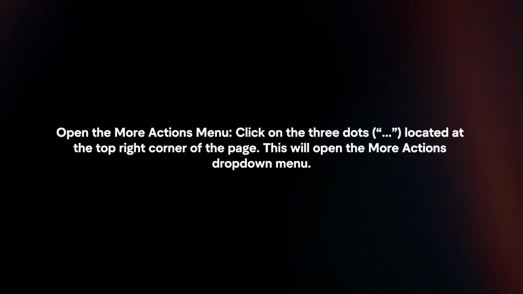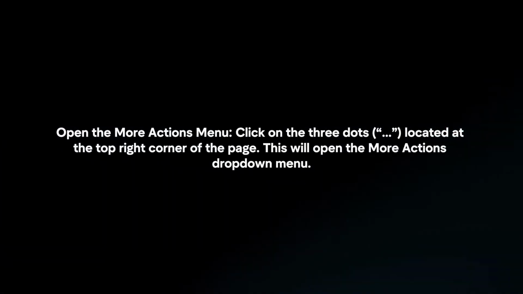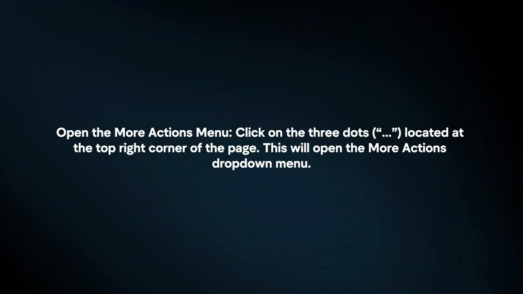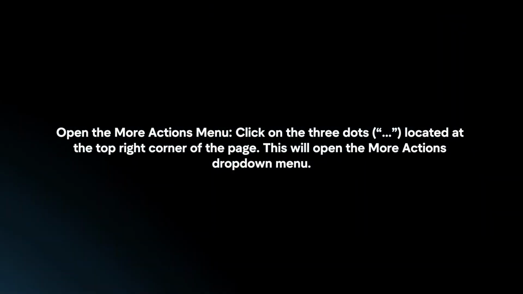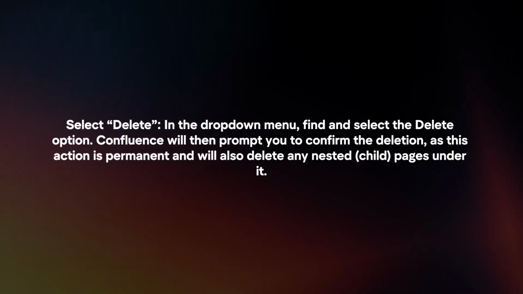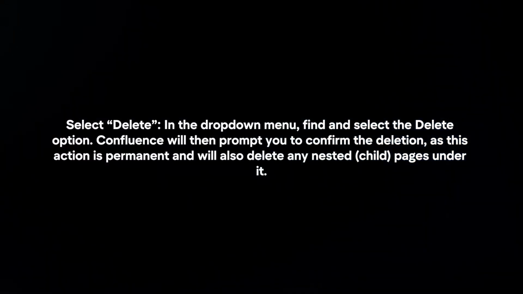Open the More Actions menu. Click on the three dots located at the top right corner of the page. This will open the More Actions drop-down menu. Select Delete. In the drop-down menu, find and select the Delete option.